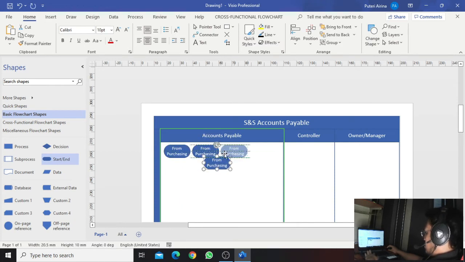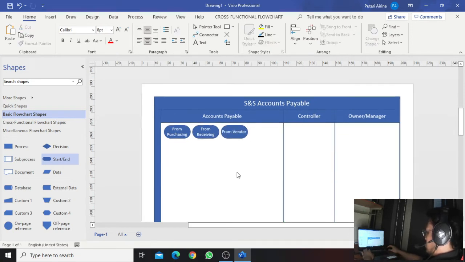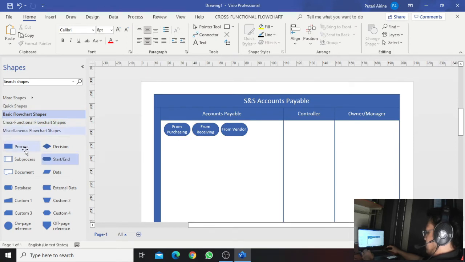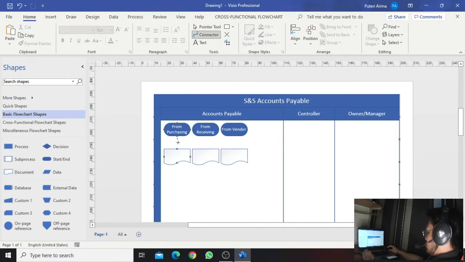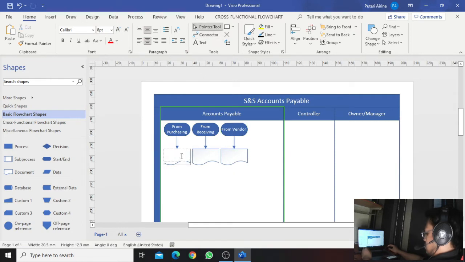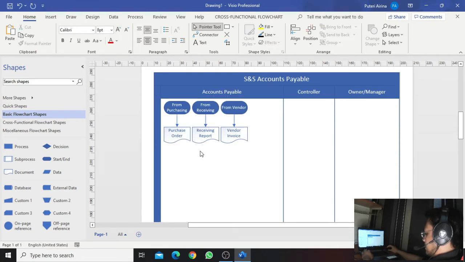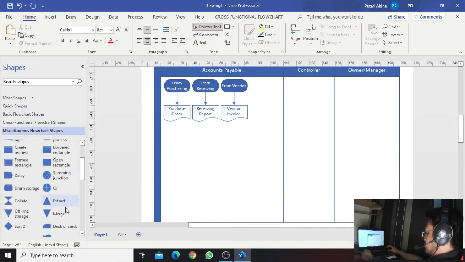This terminal is used as a beginning, end, or point of interruption in a process, and is also used to indicate an external party. Then, I draw the three documents and document flow to transfer from terminal to the document. The documents are purchase order, receiving report, and vendor invoice. The document is used as an electronic or paper document or report. Then, send the documents of purchase order and receiving report to the storage by document flow.